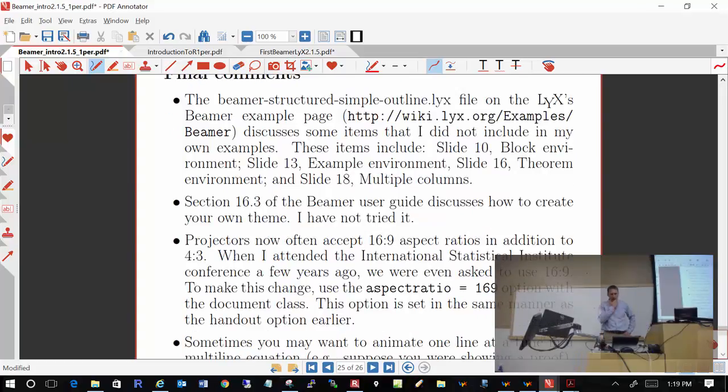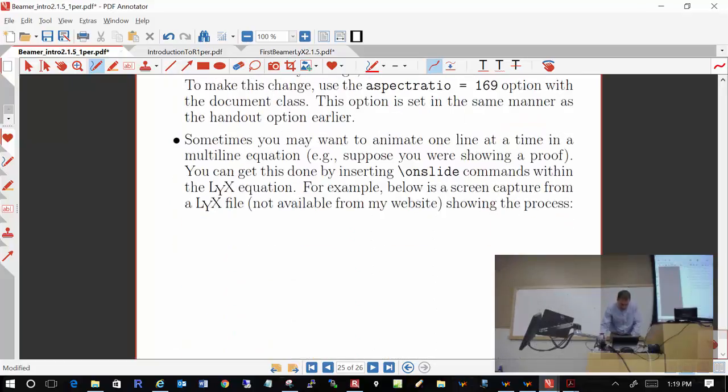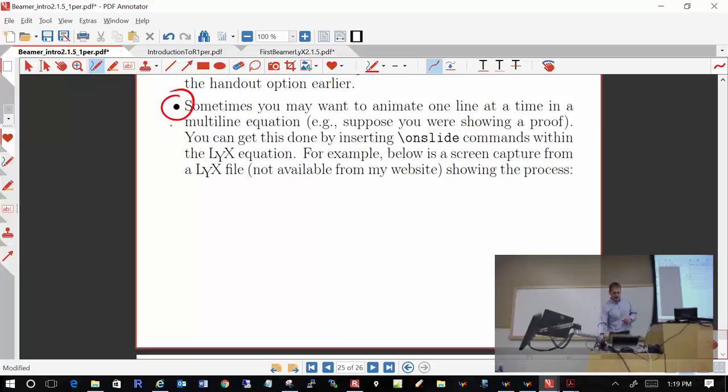I have just some general comments that you might find useful. The one that I wanted to talk about was this one right there. Sometimes when you are showing a multi-line equation, you want to do one line at a time. For example, maybe you're showing the proof for a confidence interval for a population mean, and you need to show certain things one line at a time when you have a multi-line equation. Well, how can you do that?